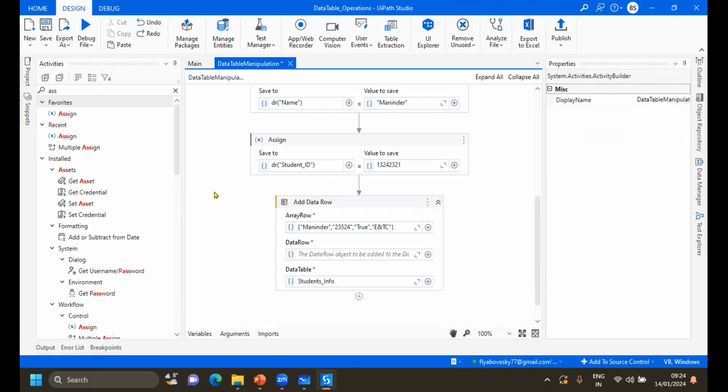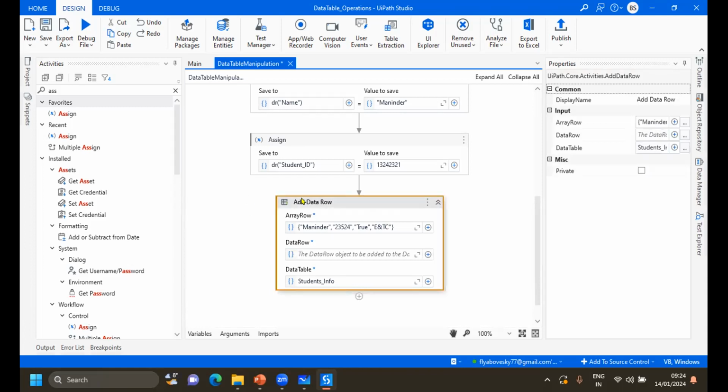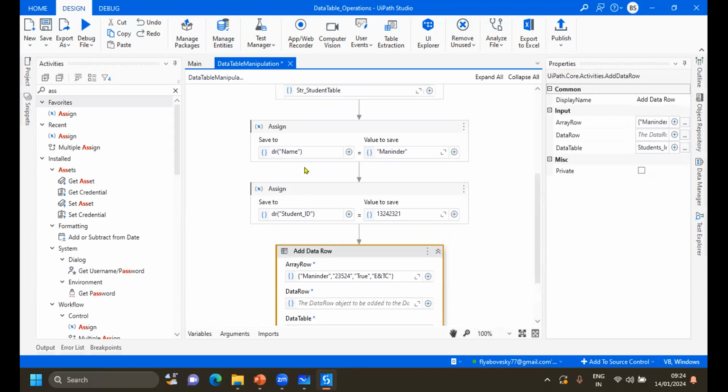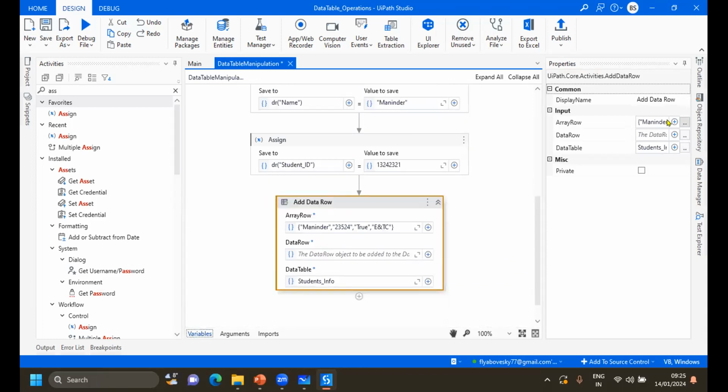Okay, anyone has any doubt, they can ask the question. If you don't have a question, please take an add data row. For now you can add array row, and while you watch the recording, you can do it by yourself like this. Okay, so please take an add data row.